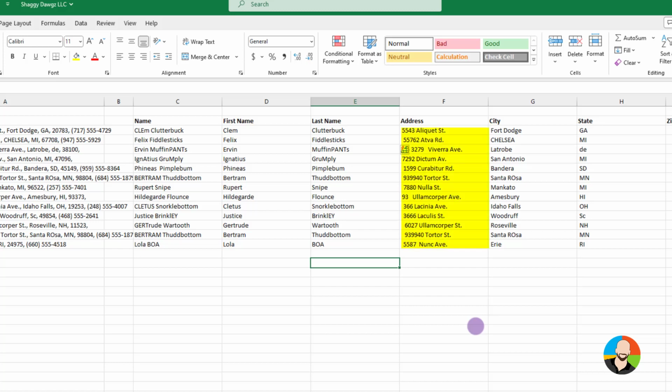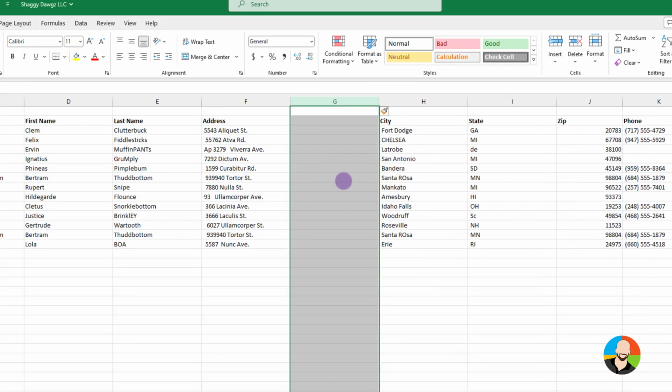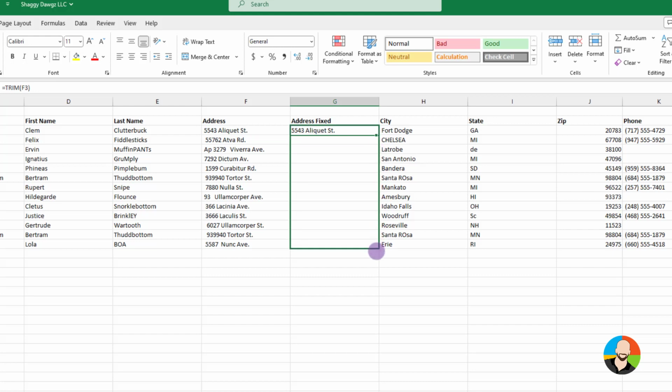Let's keep going. Putting the focus on our addresses, we can clearly see some bad spacing. Let's insert a blank column so we have some room to work. And from here, we can use the TRIM function because it will take out any leading, additional, and extra spaces. So we'll type out equal, TRIM, open parentheses, click on our cell, press Enter, copy it down.